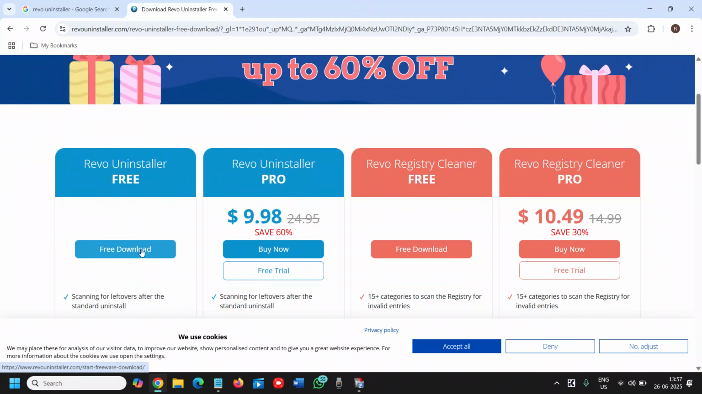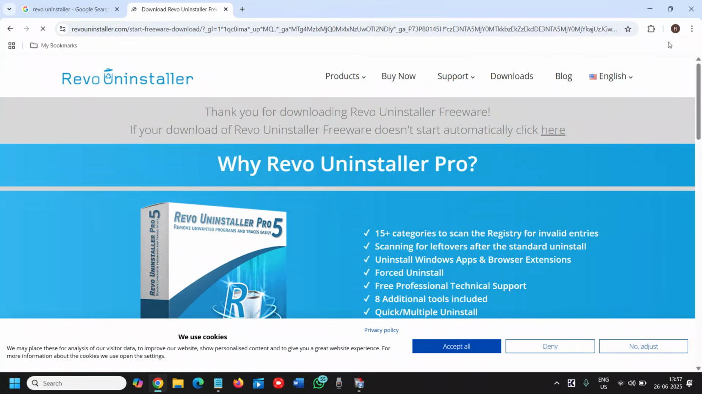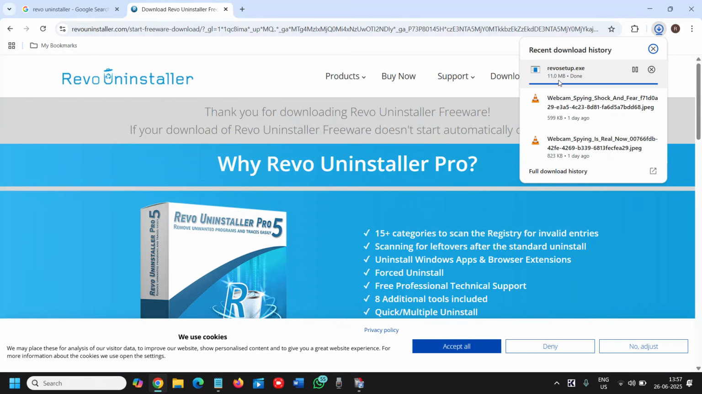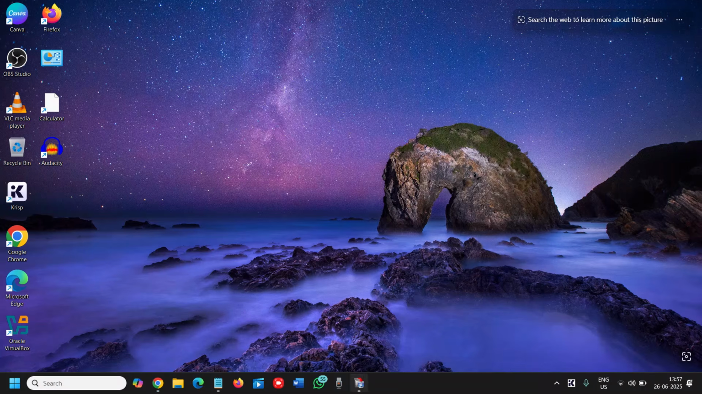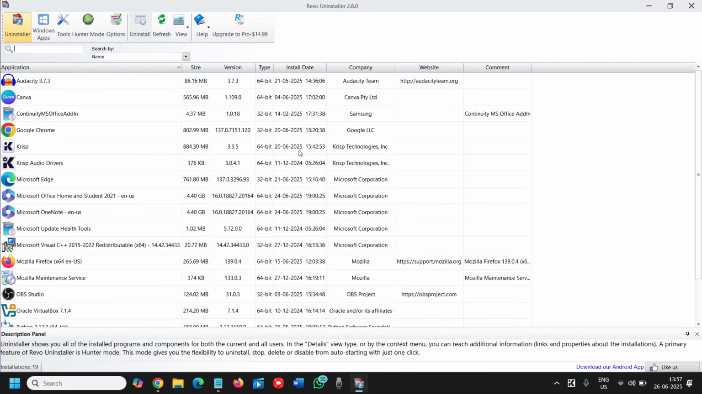And once you download, a very small file will be downloaded. And here you can see it was like 11 MB. And you just need to run this setup and it should look like this. Once you can see Revo Uninstaller 2.6.0.